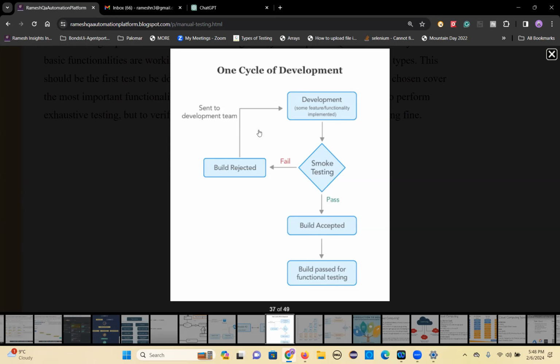You will send a mail to the development team and managers saying that there are blockers, it is not working. So let them fix and come back. You will report a defect.